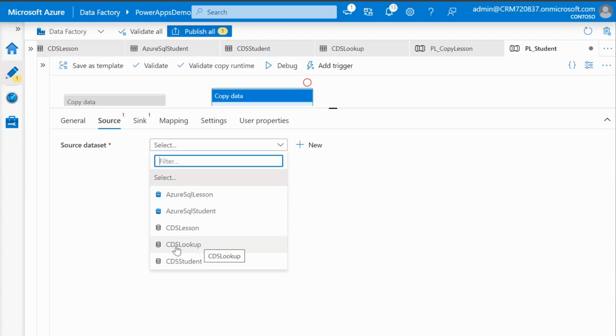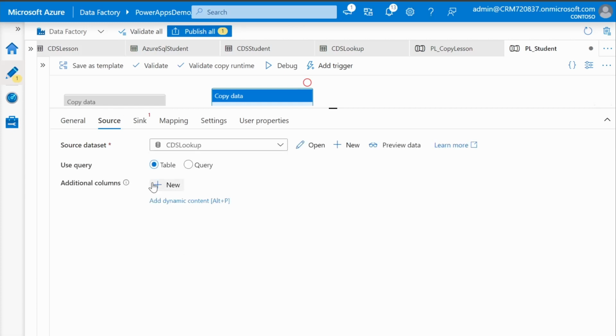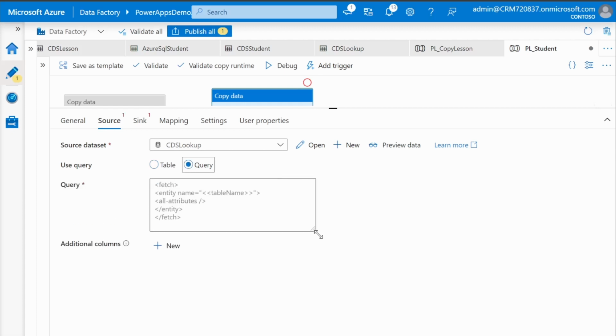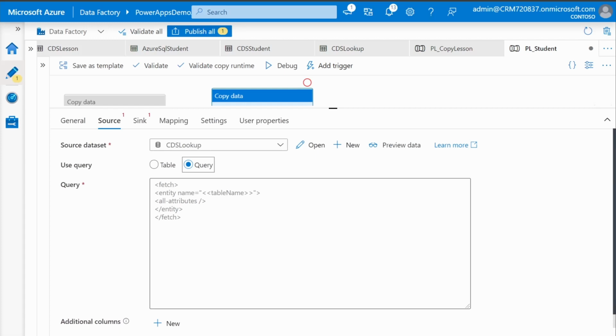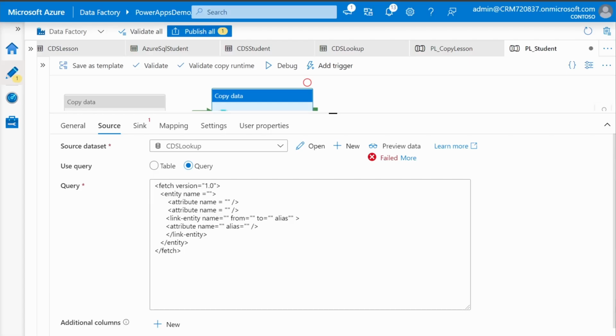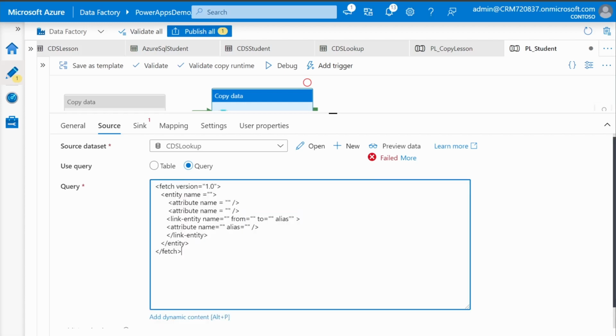So none of these except for the CDS lookup. And instead of table, we're actually going to select query. And there is a template here that I'm going to be using that I'll add to the description of this video. So you can just copy and paste it into your instance. So the template is going to look something like this. The more tables that you have to link, the more of these link entity attributes you're going to add, and the more attributes you're going to add as well.